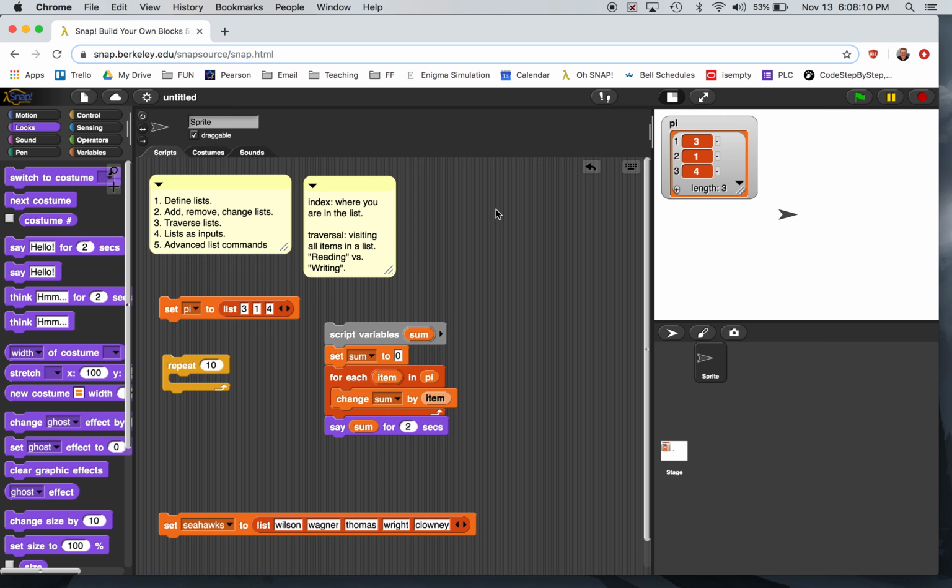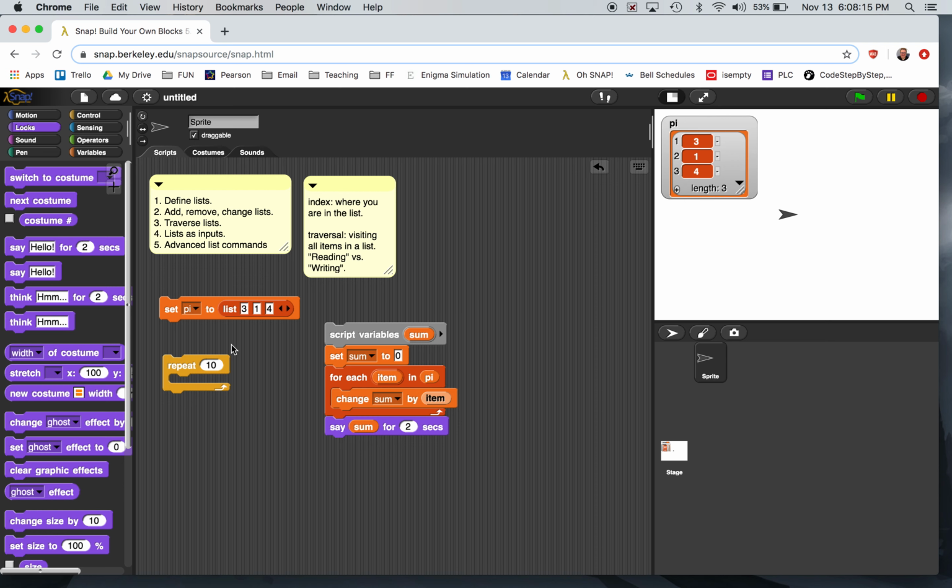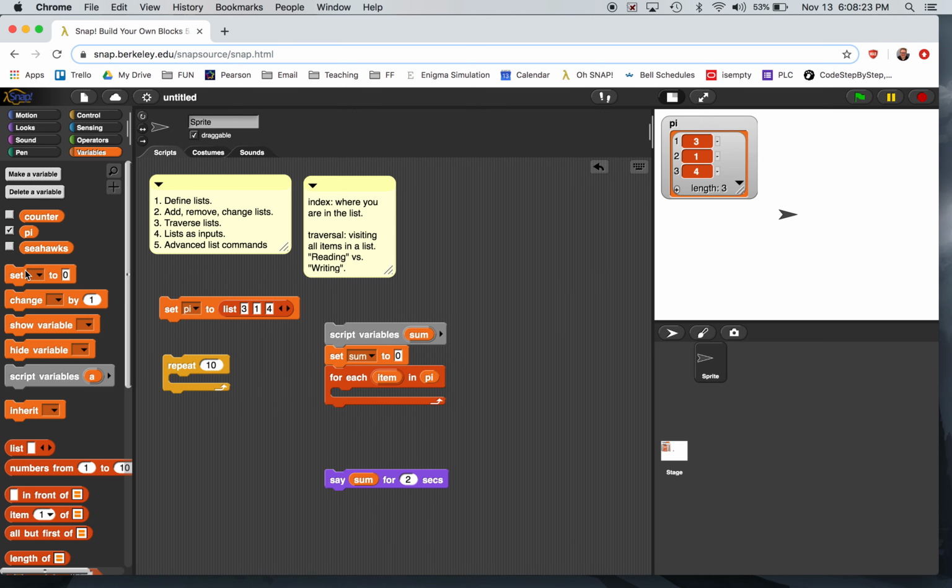Well, what if I wanted to take all the values in a list and I wanted to, say, increase all of them by 1? You might think that you could just do something like this. Let's test the theory. Let's say, you know what? Change item by, oops, change not item. Oh, wait, will it let me do that? That would be amazing. Change item by 1.